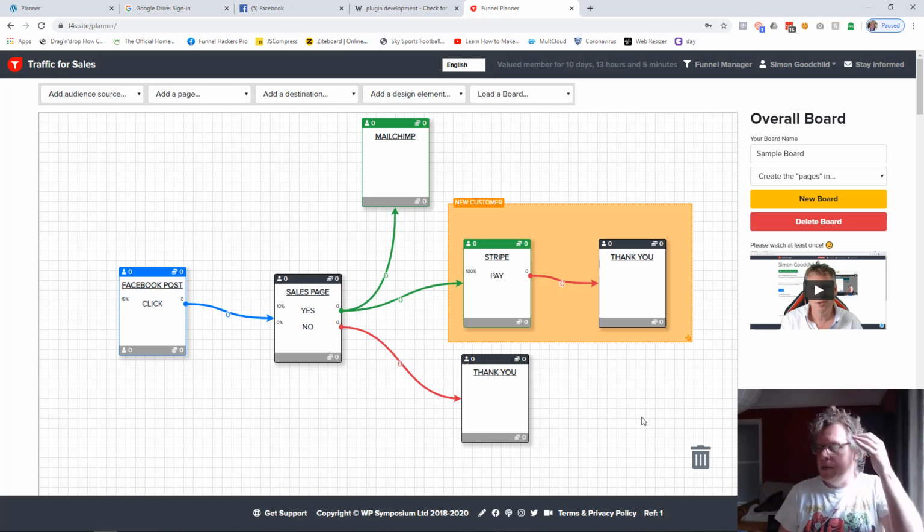Now, in terms of the numbers, this is where it gets really interesting, particularly for those who have a more analytical approach to things. It allows you to model out a funnel in theory before you waste any time building it and risk alienating an audience with a pointless funnel that actually isn't going to make you any money or grow your email list or whatever. So let's start putting in some numbers here.